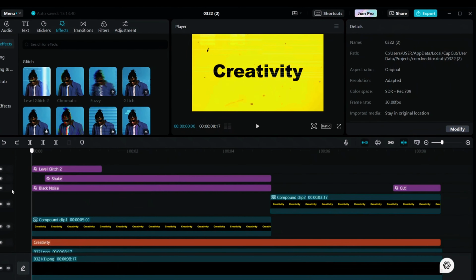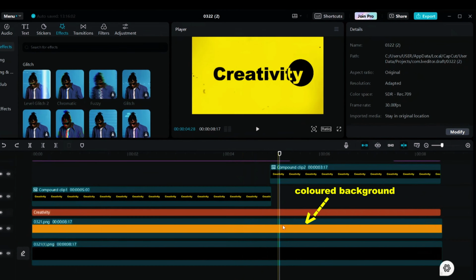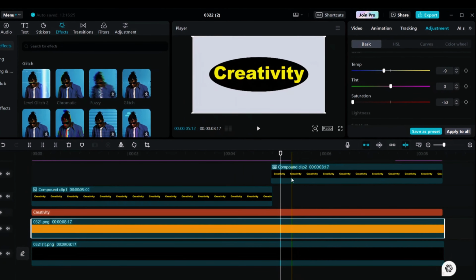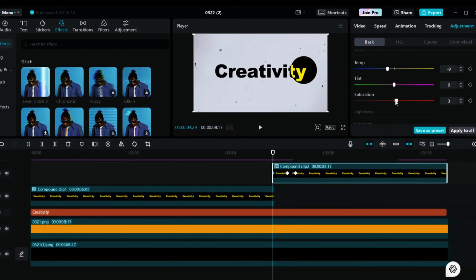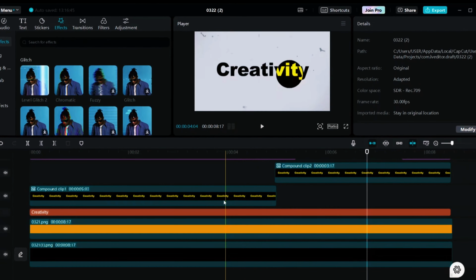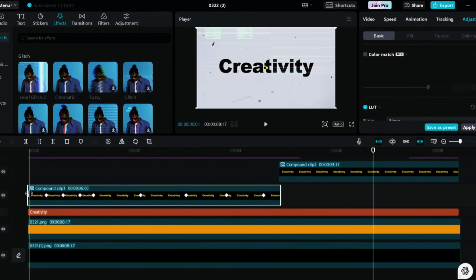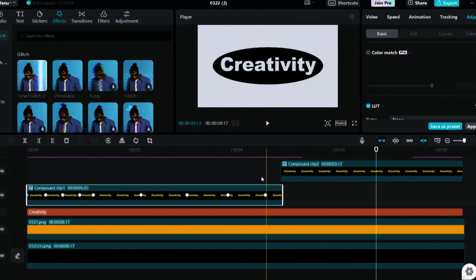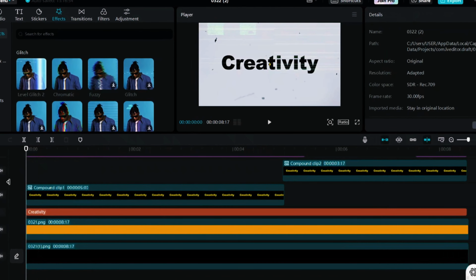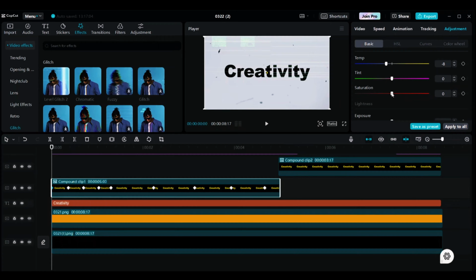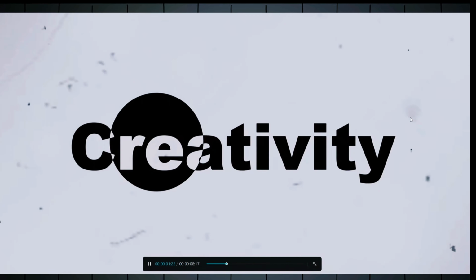If you change your mind on the color you've used, you can edit it like this. Select the colored background, head to adjustments, and play around with the options until you find a color you like. Notice how the yellow color is still showing up in the text? That's because we only changed the color on one clip. Let's fix that. Go back to the beginning of the first compound clip and change the color the same way you did for the background clip. Remember to keep the colors consistent.